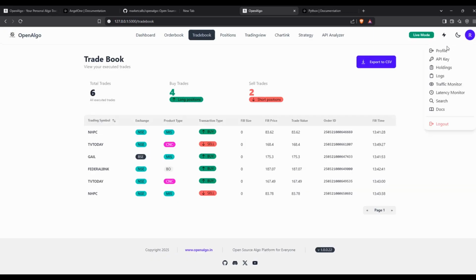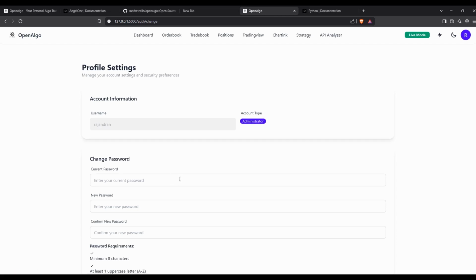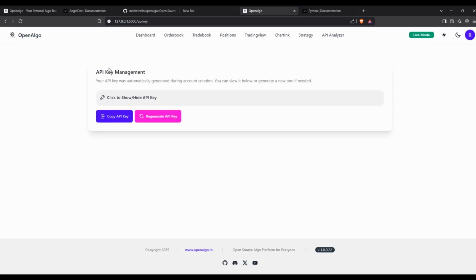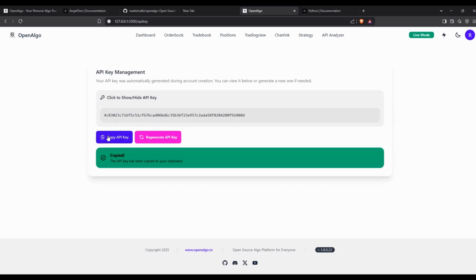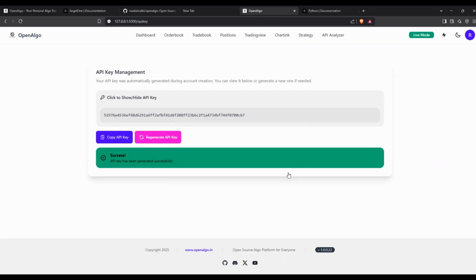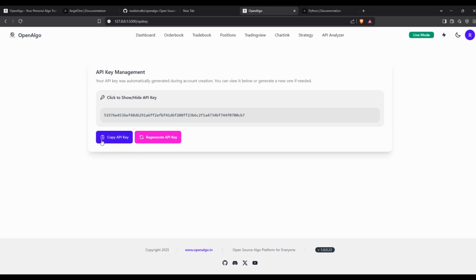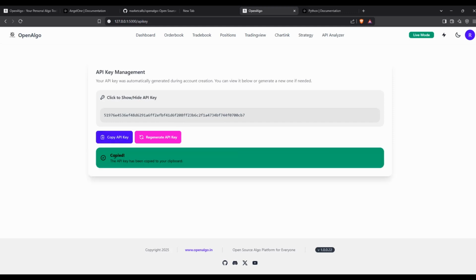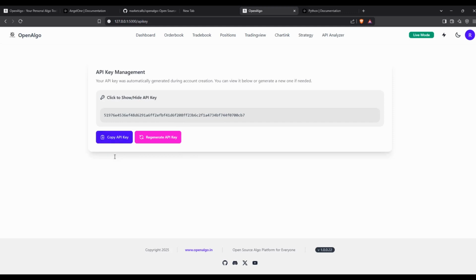Let me also go back to the profile section. From the profile section, you can see that I can change the password. The API key is the most important one, where I can collect my API key for placing orders and fetching the data. For everything, the API key is very much necessary. If you want to regenerate, you can always press the regenerate API key button and copy the API key, which you can use for your later purpose.